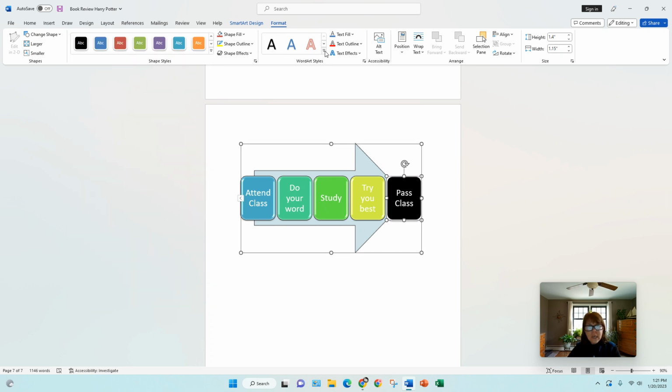If it's got words in it, I can apply the word art. So hopefully you guys see how awesome SmartArt is. It's really great to use in a document to illustrate something, or you can use it alone. So I hope you guys like SmartArt.